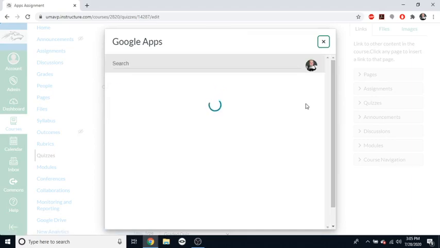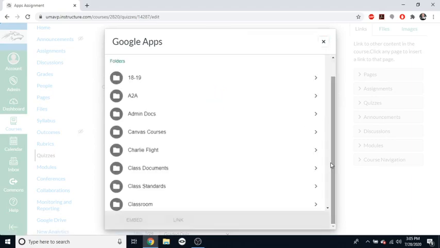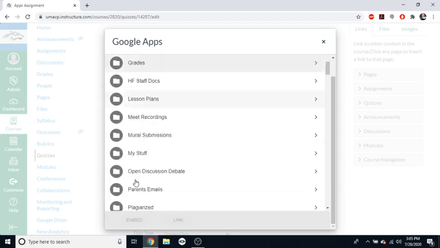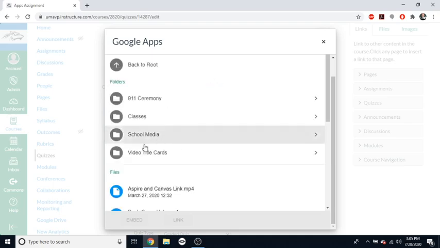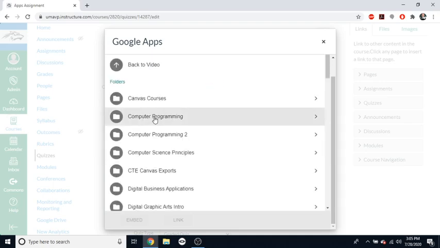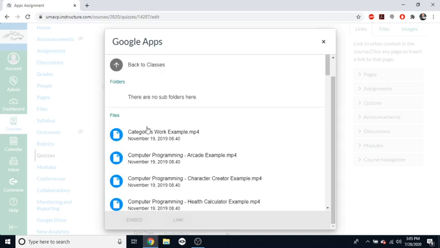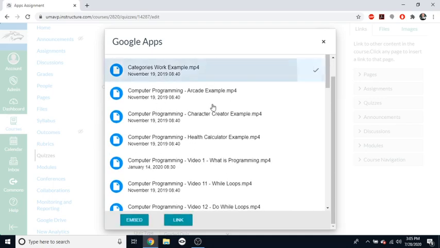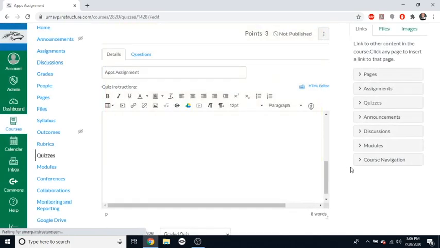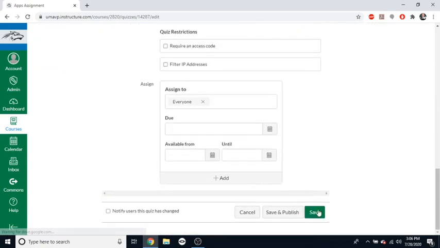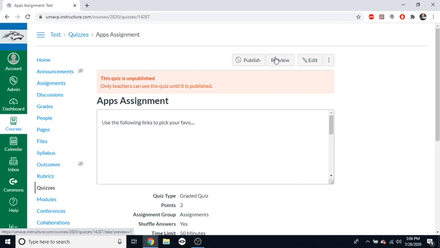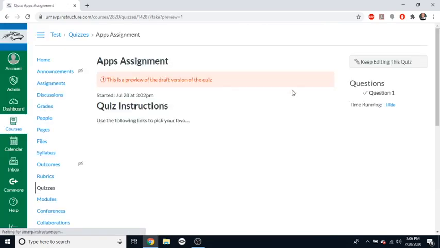And of course, this is going to take forever. So let's go to video, and I'm going to go to classes, and let's say computer programming, and let's just pick this and embed it. And so they can watch the video. So let's save this, and I'll show you how this can work. They can watch the video while they're taking their quiz.